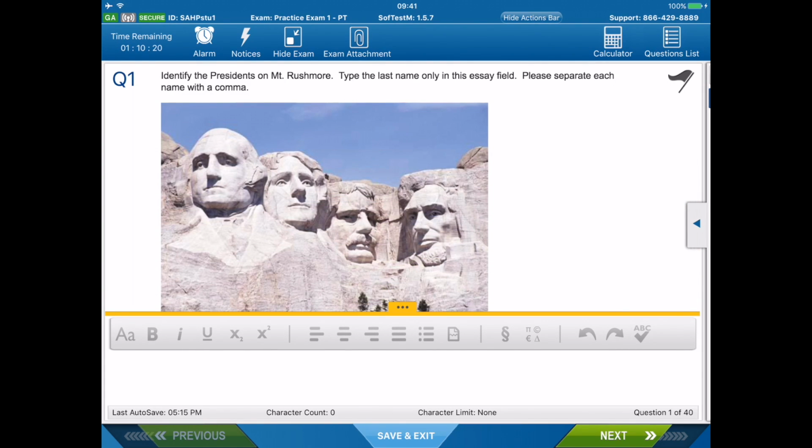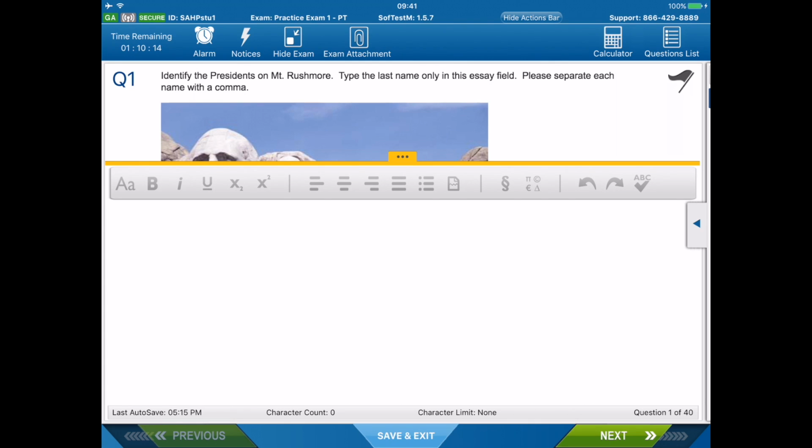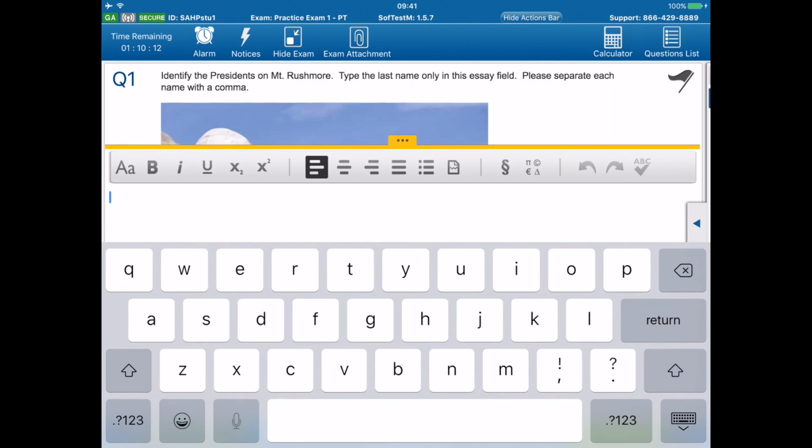Question number 1 is an example of an essay question. As you notice, the top half of the screen is the essay question, and the bottom half of the screen is the essay field, where you will type in your answer.